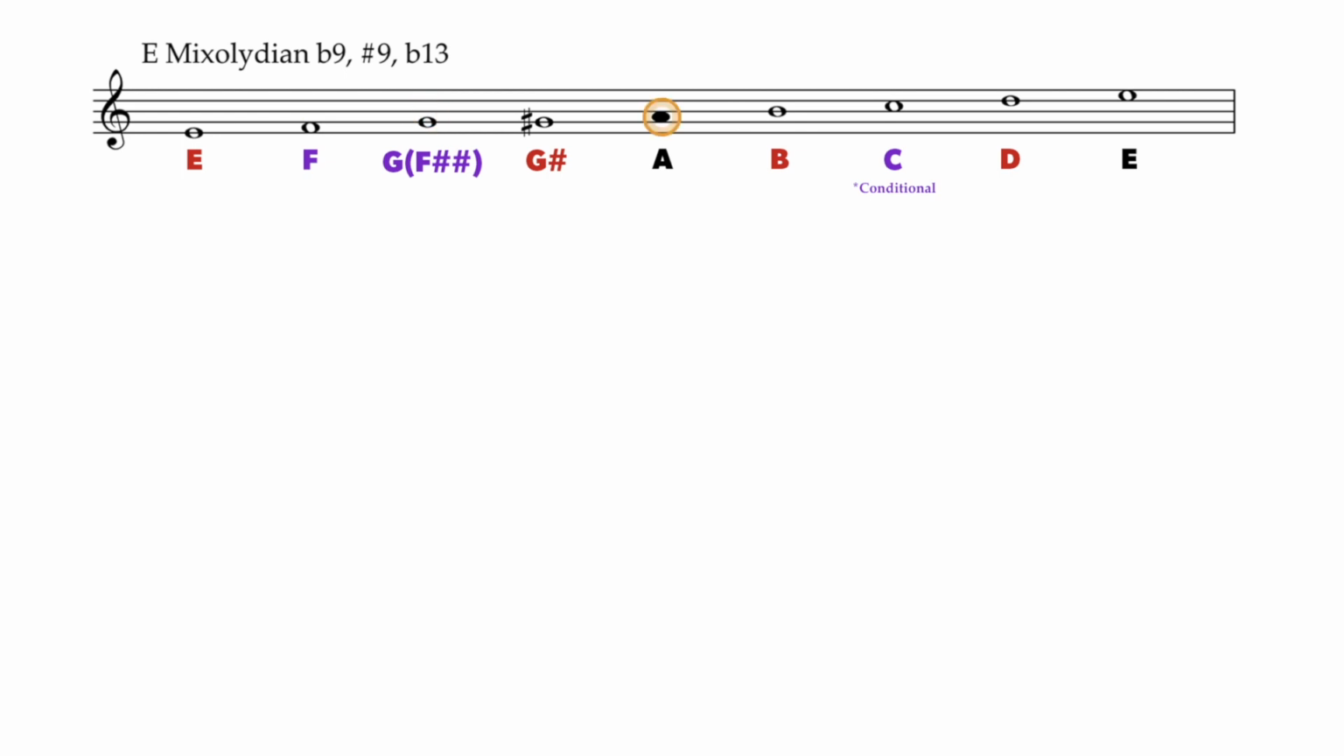The 4th degree is still considered a harmonic avoid note, and the flat 6th degree or flat 13th is considered a conditional tension tone. Conditional meaning that you can use it in place of the 5th, but not with the 5th. So you either have an E dominant chord with the B, or you have an E dominant chord with C, but not both. When you have both of them at the same time, it tends to confuse the ear as to which note is the 5th of the chord.